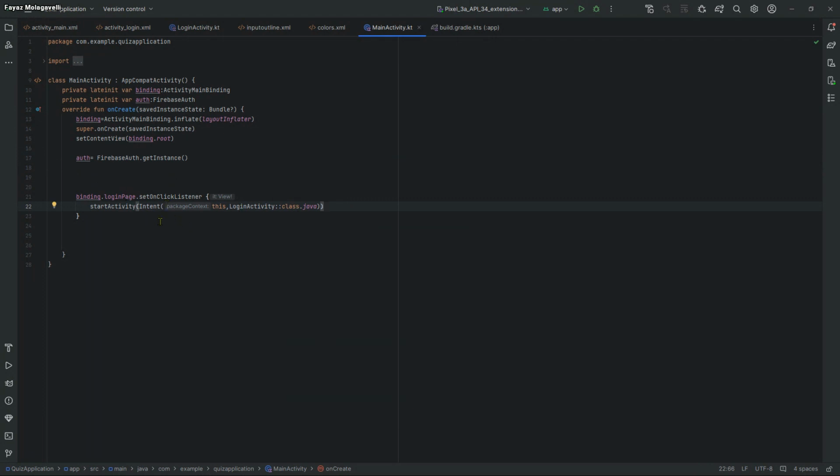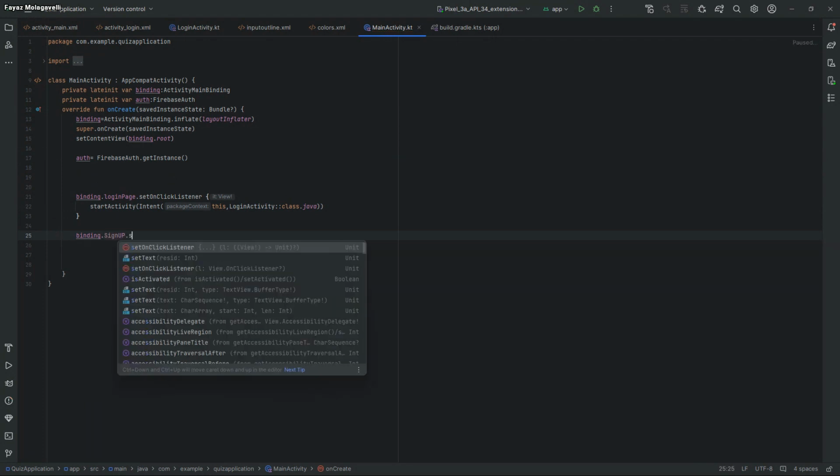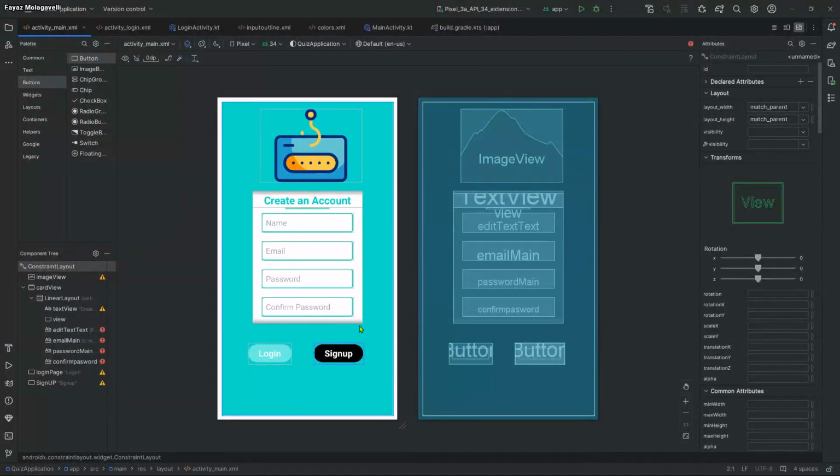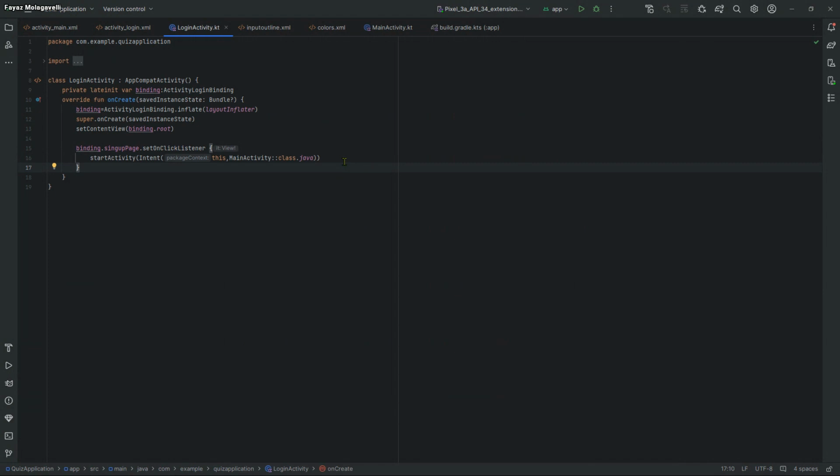Now, what I'm going to do here is, whenever the user clicks on the sign up button, binding dot, what I have named sign up, right? Yeah, sign up dot set on click listener. Whenever the user clicks on this sign up button, we have to log in this user to another activity, main activity, right?